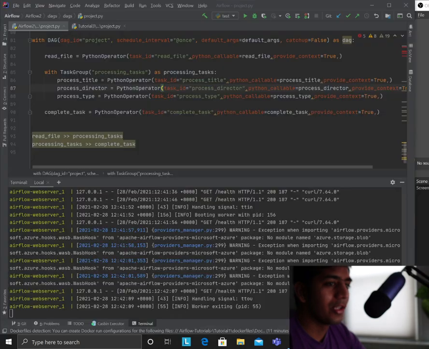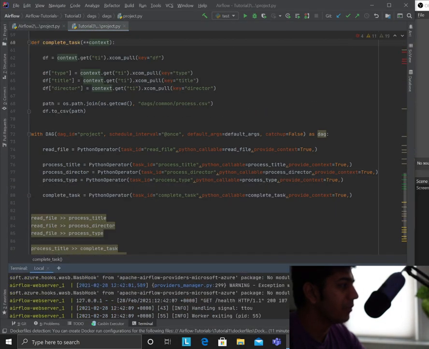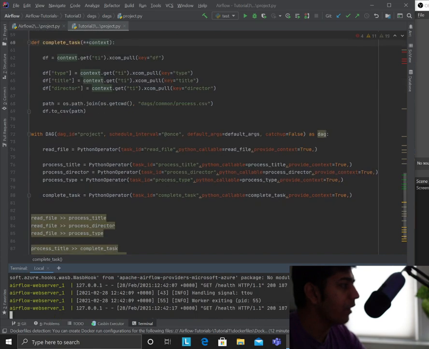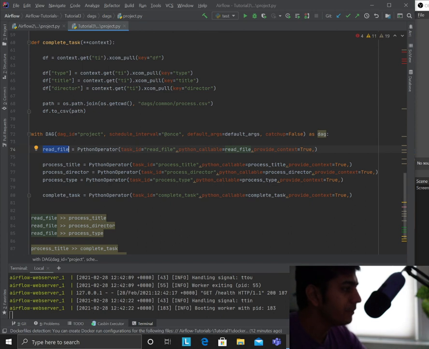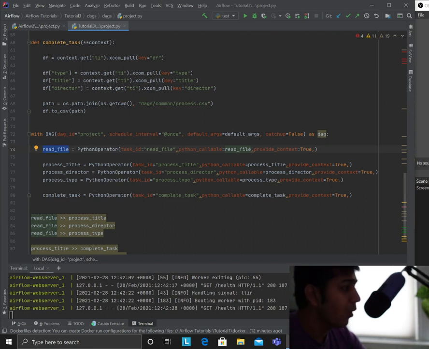I want to show you an example first. In my earlier tutorial, we made this very simple DAG. We have a read file task, then we process the columns of the file, such as title, director, and type. So in the CSV file, we have these three columns. Once we process the file, we run the complete task.